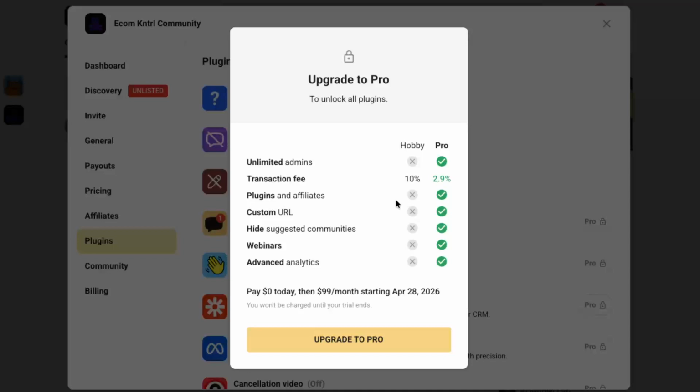Now, there's one important requirement. The Auto DM New Members feature is only available on Skool's Pro plan. If your account is not on the Pro tier, Skool will prompt you to upgrade before you can turn this on. Follow the on-screen instructions to upgrade if you need access to this automation.